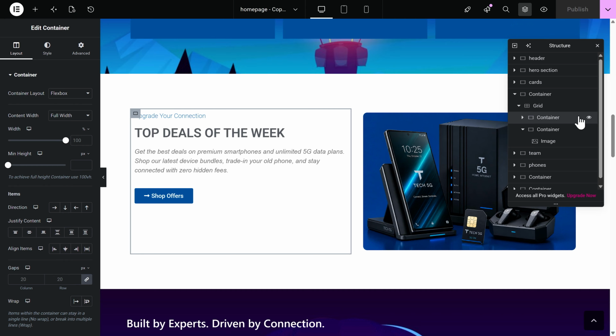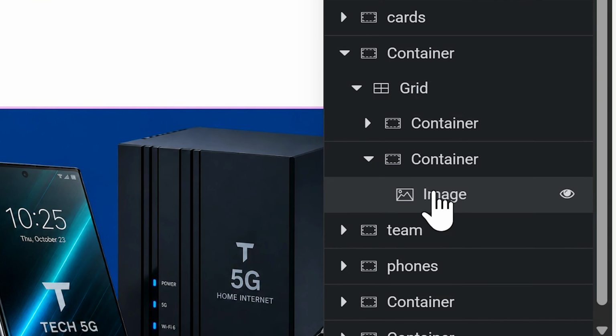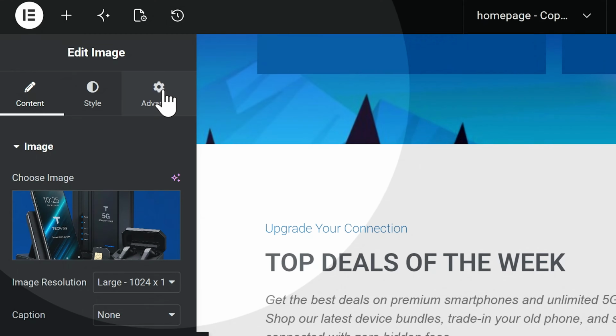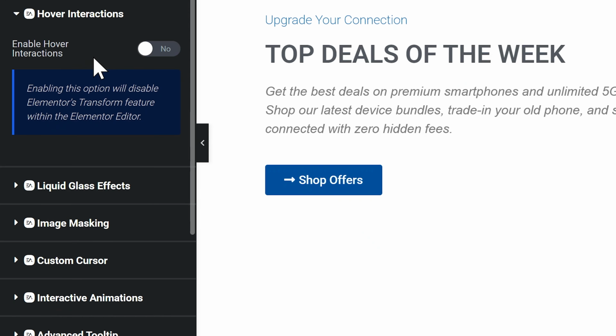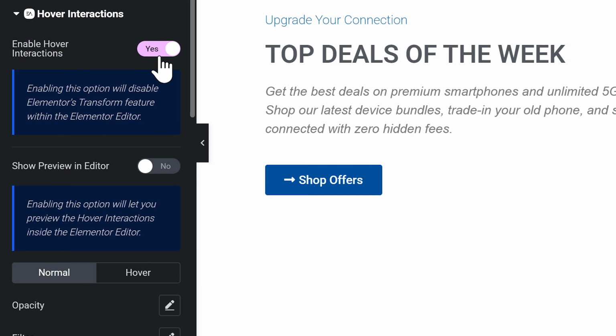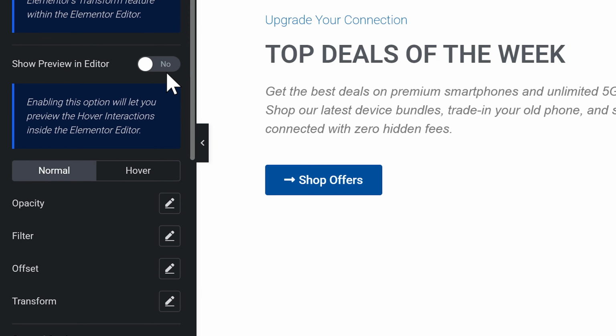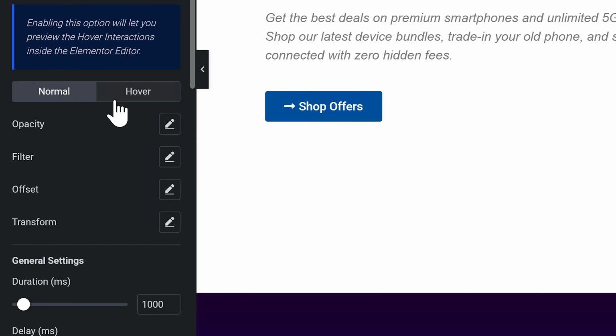To add this to your page, simply select an image or a widget. Then go to the Advanced tab and scroll down until you see EA Hover Interactions. Click on it and make sure that it's enabled. Also, make sure Show Preview in Editor is enabled to preview our effect. In here, you're going to have 2 states: the normal and hover state.